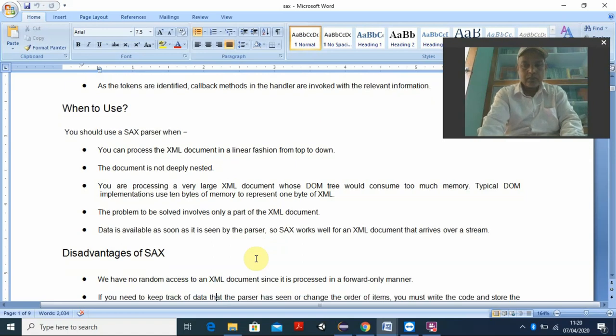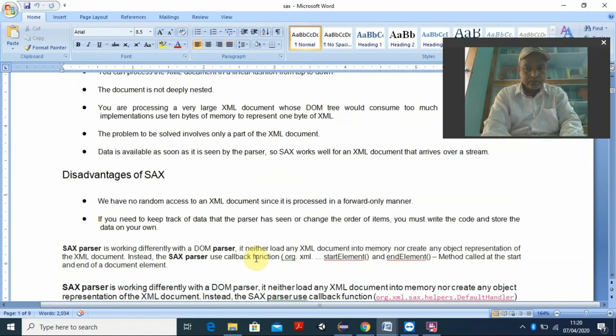There are some disadvantages of SAX also. We have no random access to an XML document, since it is processed in a forward only manner, and it is done part by part. If you need to keep track of data that the parser has seen, or change the order of items, you must write the code and store the data on your own. It is not done automatically.